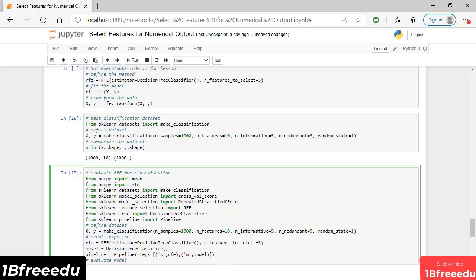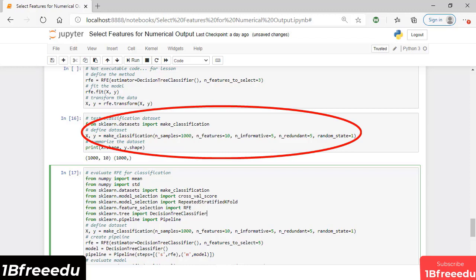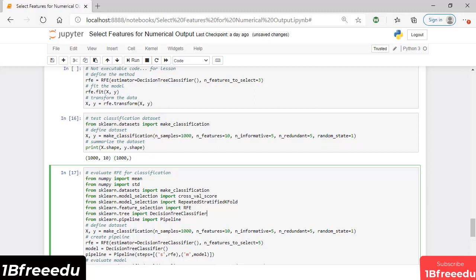Let's go ahead and do classification first. All right, the first thing we're going to do is use the make classification function to create a synthetic binary classification problem with 1,000 examples and 10 input features, 5 of which are informative and 5 of which are redundant. Running the example creates a dataset and summarizes the shape of the input and output components.